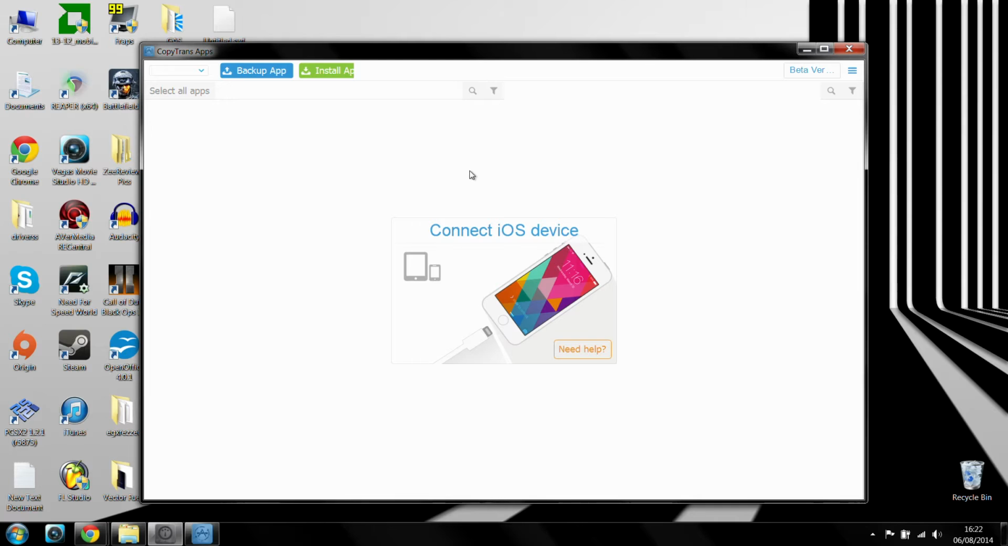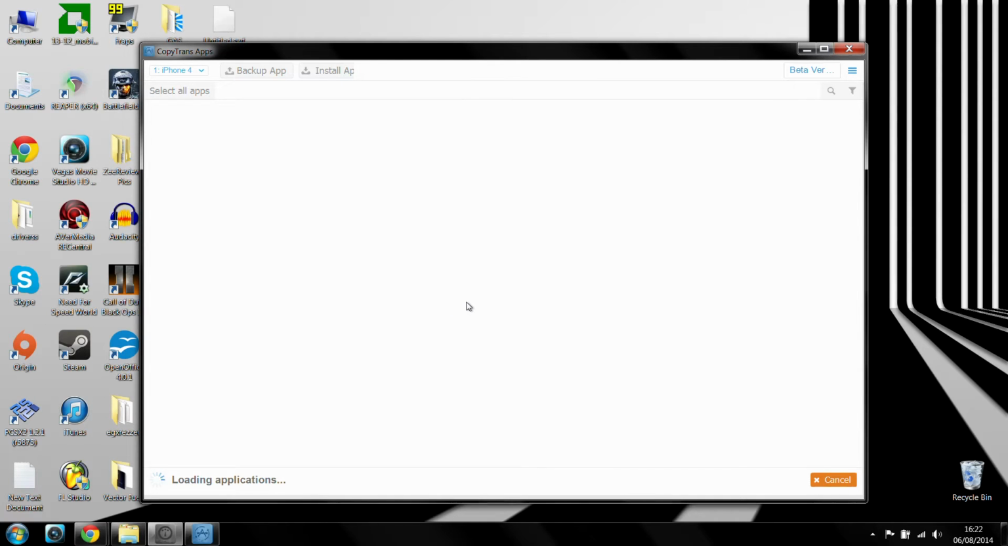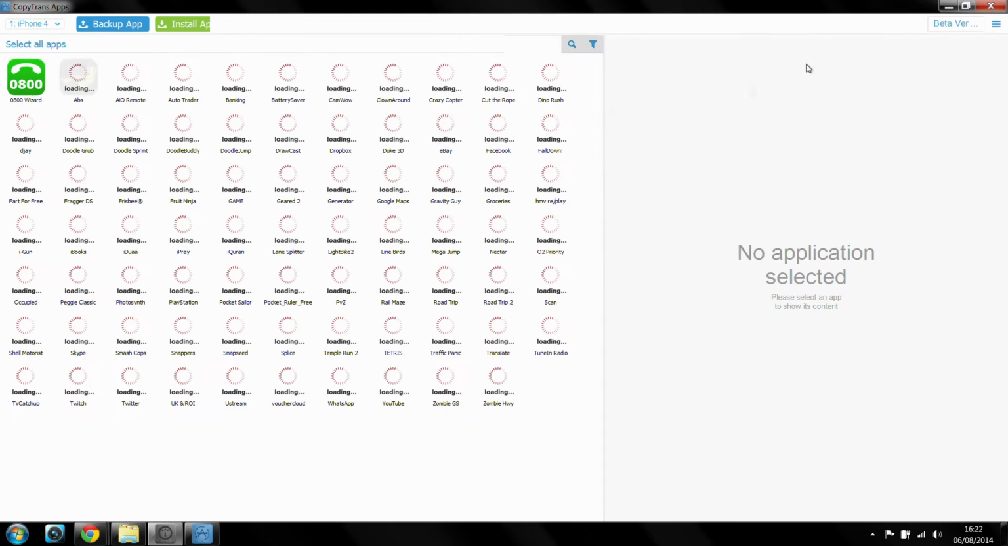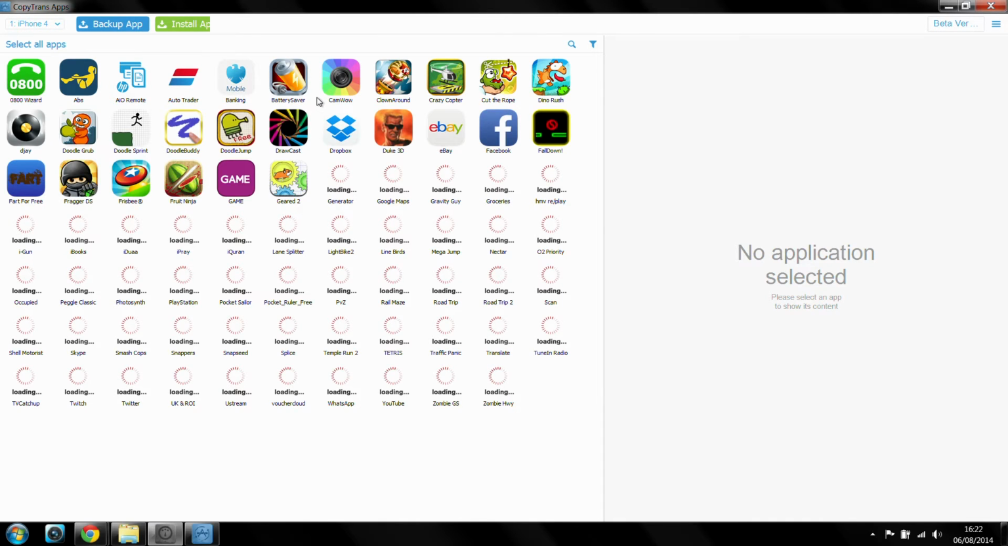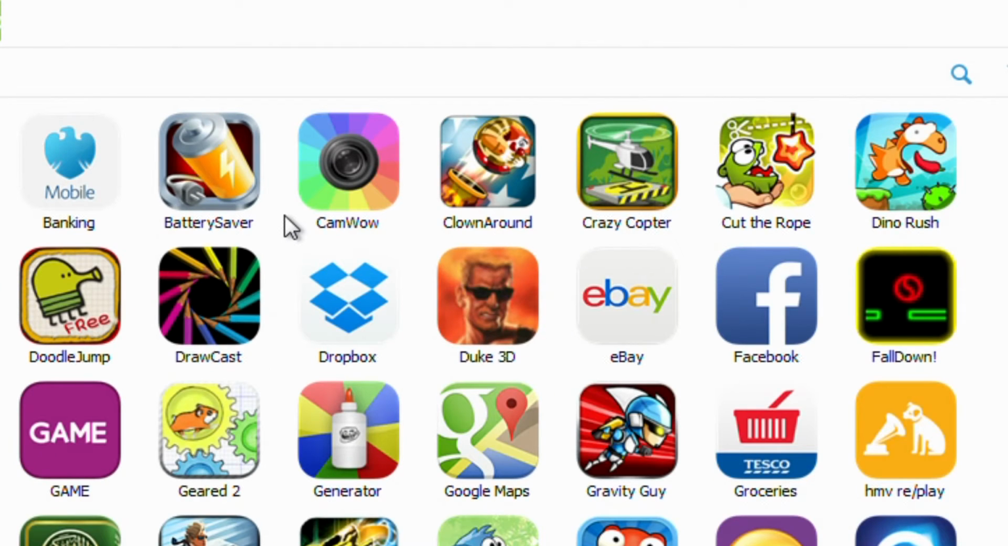Once it's opened up, you'll see a message to say connect your iOS device. This is where you'll connect your iPhone, iPad or iPod Touch. Once you've connected your device, you'll see a list of applications including your games on your device, and this is where you can select the applications you want to back up and restore.